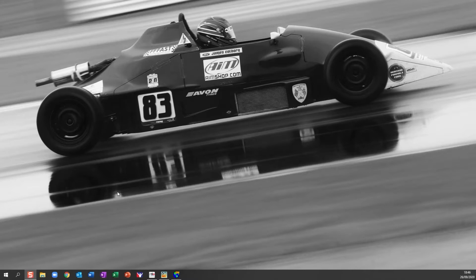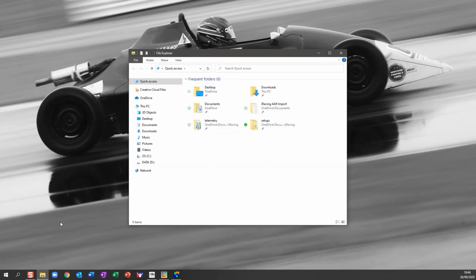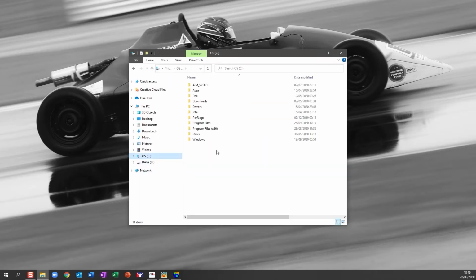To manage your data, it's really important to know where it's housed on your computer. Depending on the type of device, you will use different software to download that data. The most important thing to know right now is that the AiM software will always download a copy of that data onto the local drive of your computer. If I open up this file and go into the C drive, you'll find a folder called AiM Sports. This should be on most of your machines unless you've nominated a different location to load the AiM software.